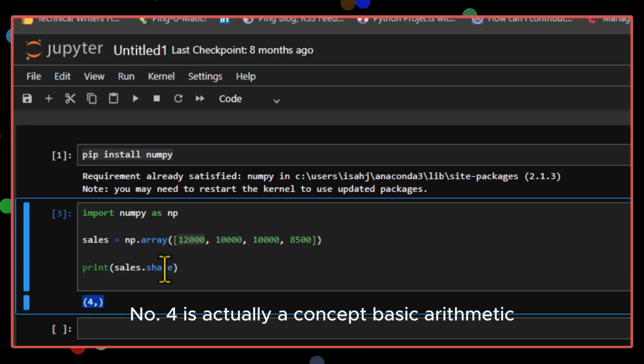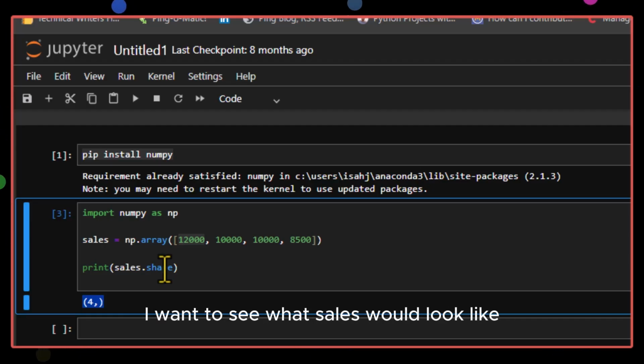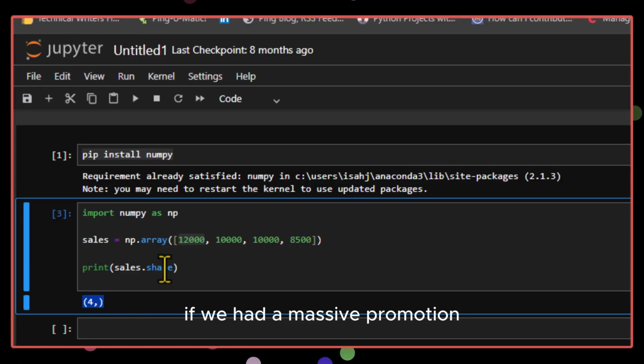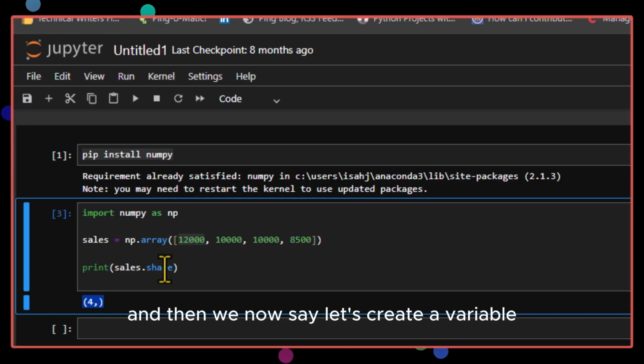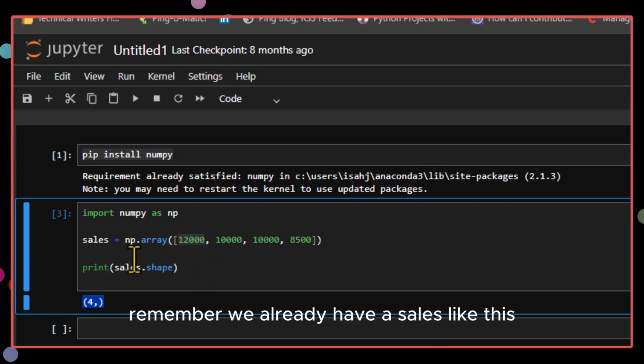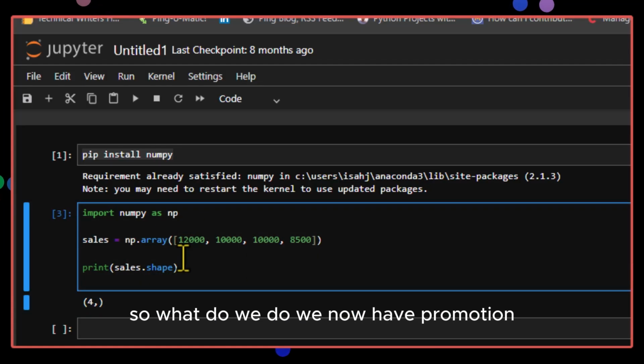Command number 4 is actually a concept, basic arithmetic, but with NumPy. So let's say I want to see what sales would look like if we had a massive promotion and sold 500 more units of each beverage, for example. Let's create a variable. Remember, we already have a sales array like this, so we want to add a new item to it. So what do we do? We'll now have promotion.